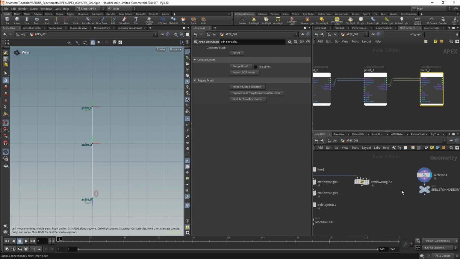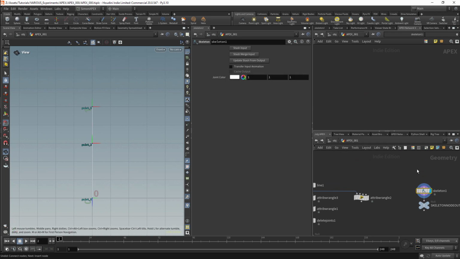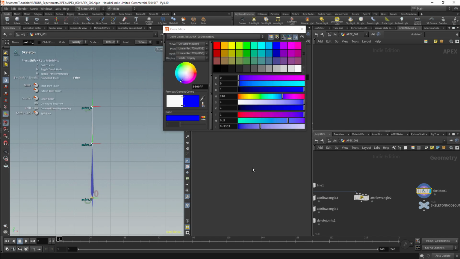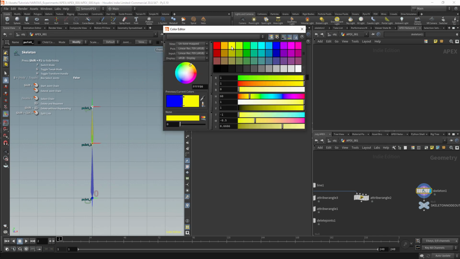There is also another thing which I can do in the skeleton node which is not currently part of the network. I'll activate my skeleton node by pressing enter in the viewport. I'll set this to modify, and I can select my points. Here I can give the individual points a point color, and I'll do this for all of my points.